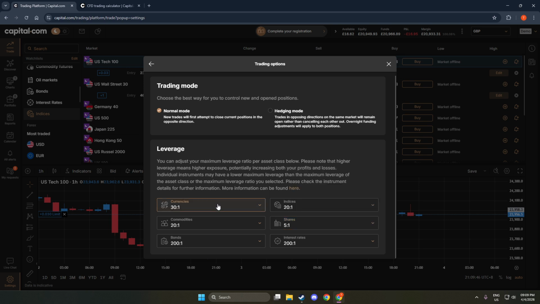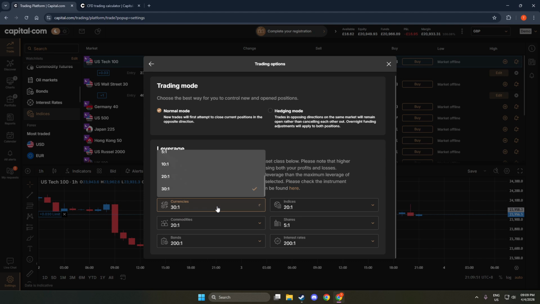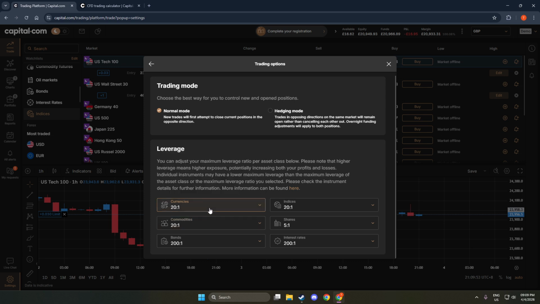Keep in mind that available leverage can vary by region, account type, and instrument, so you may see different maximums depending on what you trade. Once you've selected the leverage you want, you're ready to open a trade. Choose the market you're interested in, review the price chart in detail, and place your order as you normally would. The platform will automatically apply the leverage you set to this new position.